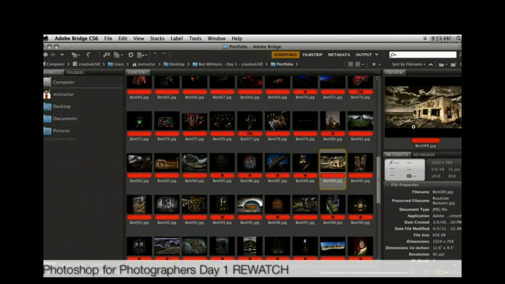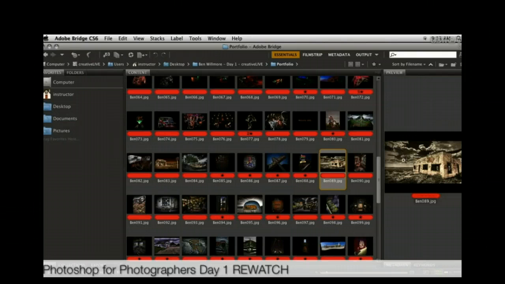On the right side is an area for metadata. And metadata is where you can look at things like the shutter speed you used, what lens you shot with, what was the date you shot it, that kind of stuff. We're not going to need to look at that all that often, so I'm going to double click on that so that I can get this preview area to be larger.